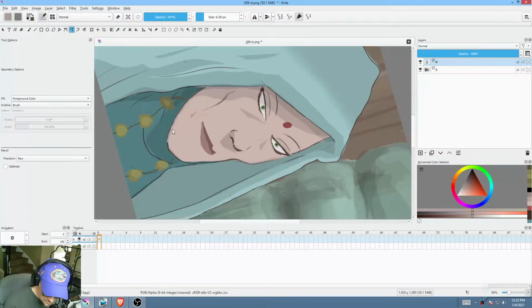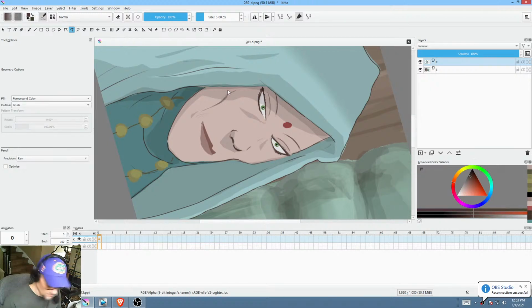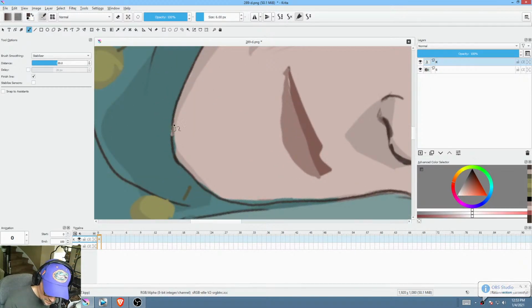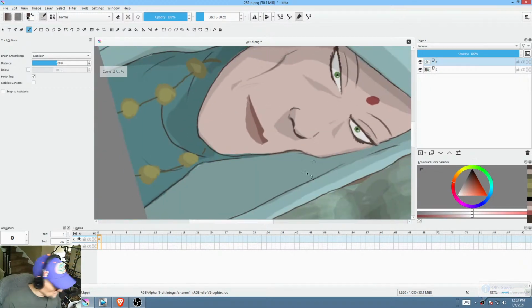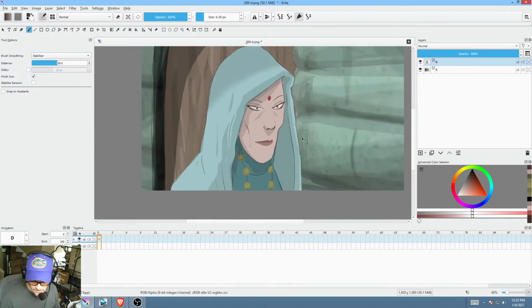And a skosh of shadow on the chin line, which of course means I need to fix up my outlines a bit. So there she is. Isn't she lovely? She's lovely.